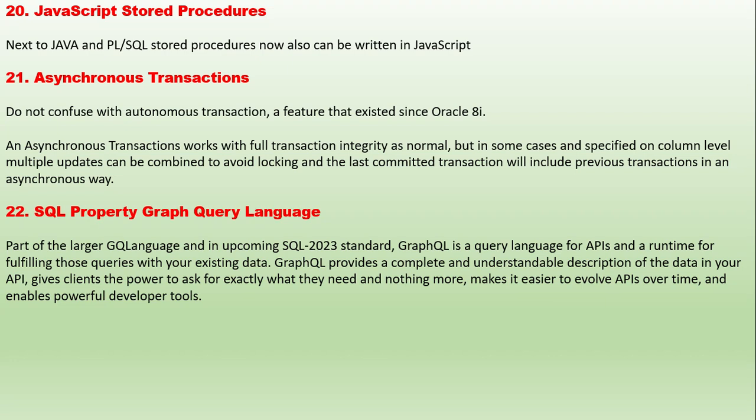Part of the larger GQL language and an upcoming SQL 2023 standard. GraphQL is a query language for APIs and a runtime for fulfilling those queries with your existing data. GraphQL provides a complete and understandable description of the data in your API, gives clients the power to ask for exactly what they need and nothing more, makes it easier to evolve APIs over time, and enables powerful developer tools.